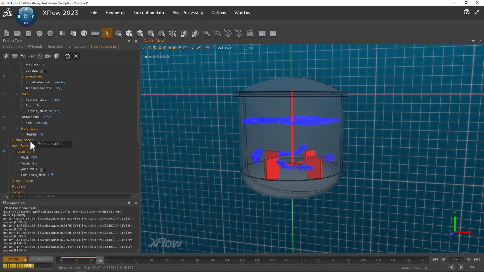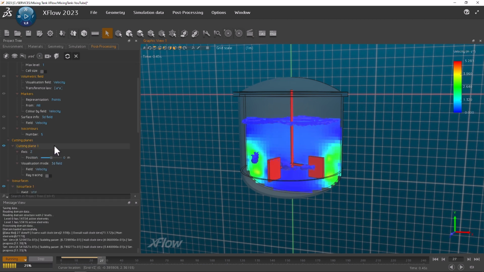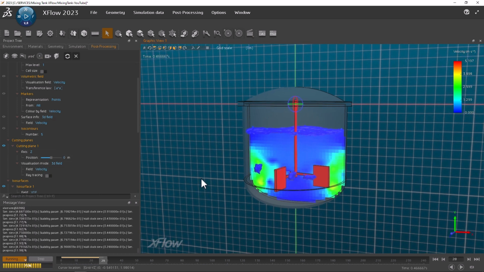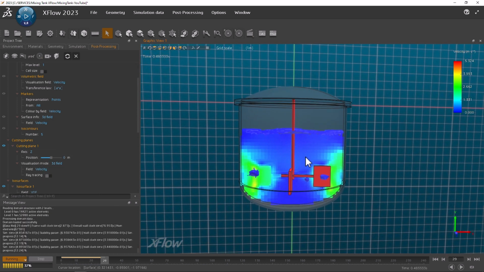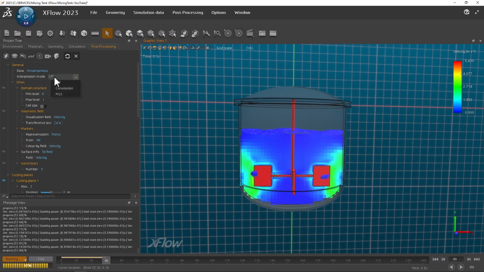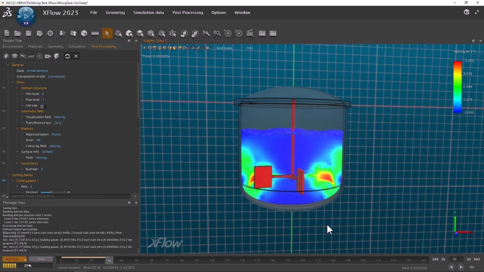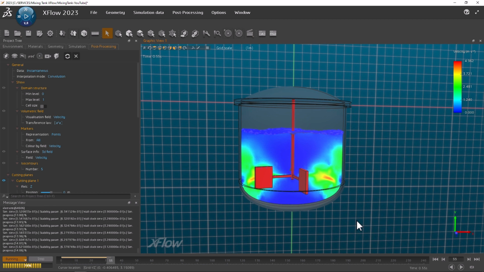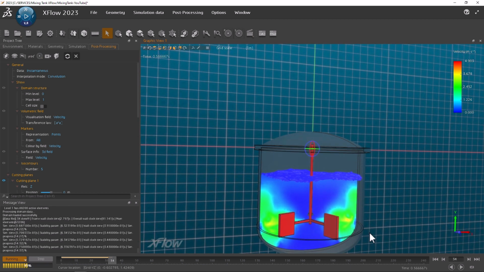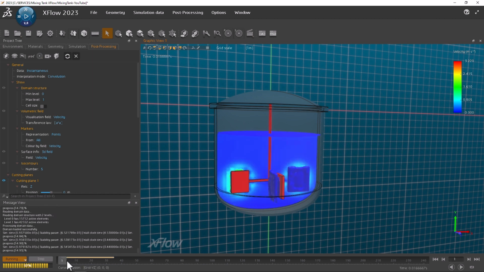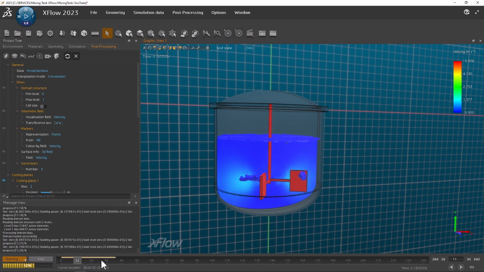Next, I'll add a cutting plane. And the cutting plane is defaulting to my Z direction, which is currently set to velocity. I can turn on my interpolation mode to convolution to see it in a smooth form. And we can go back and forth through our results at any point here.